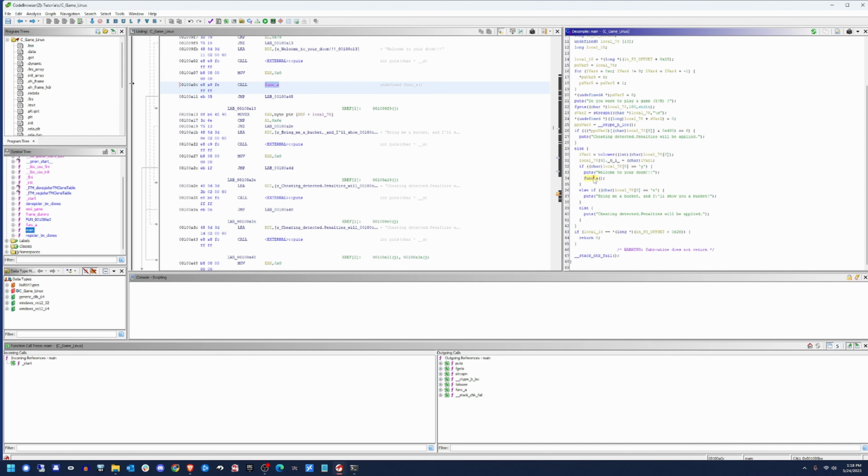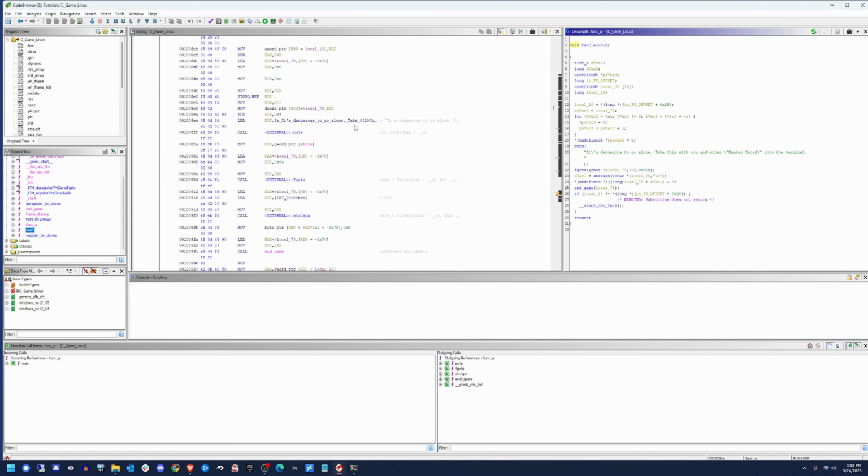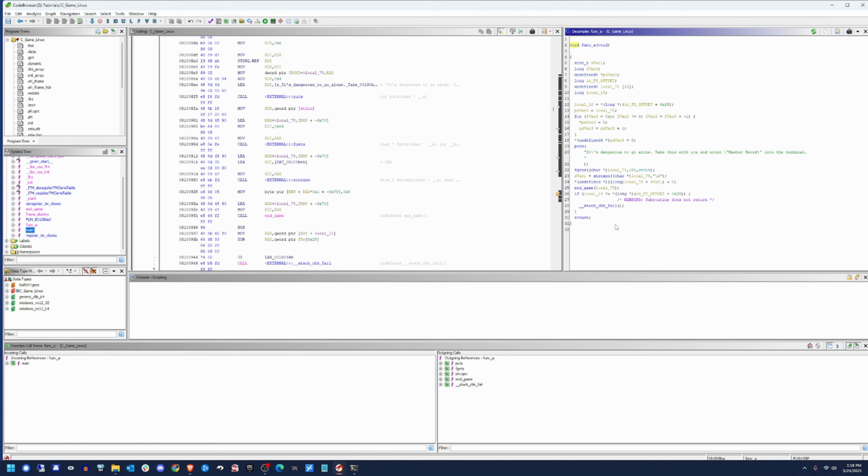There was no debugging information. We didn't know what it was, so it probably didn't come from the standard library. So we'll move over into function A, and we got some cool stuff in here. Hey, look, there's quite a bit in here. But if you look on the right-hand side, again, look at the decompiler window, and Ghidra will try and help us out here. So we see it's dangerous to go alone. Take this with you and enter master sword into the terminal. Oh, hey, look, we saw that on the terminal. What is it doing? It's just printing that out for us.